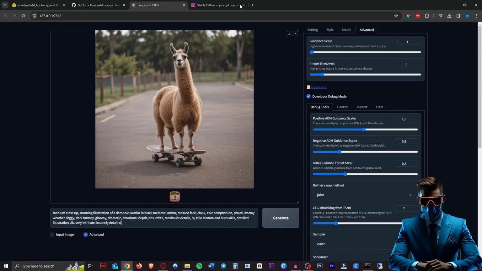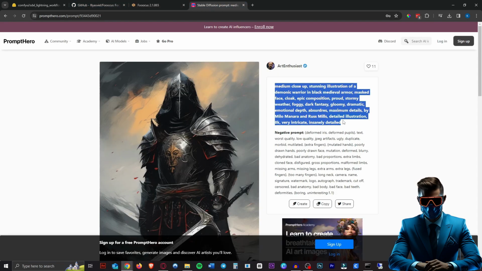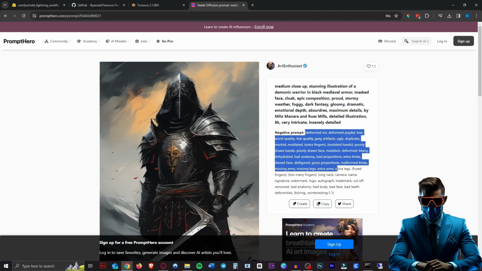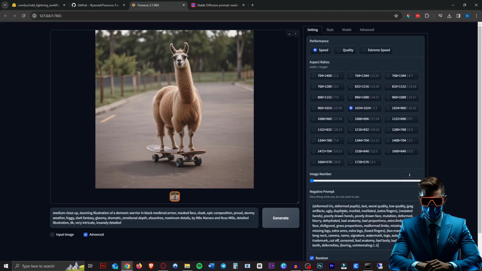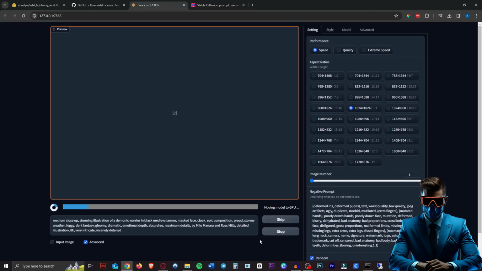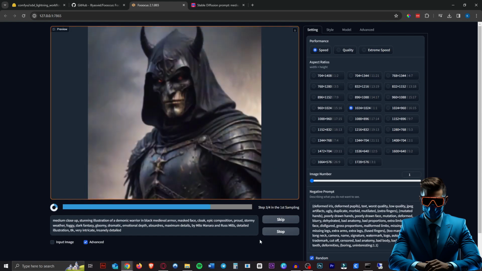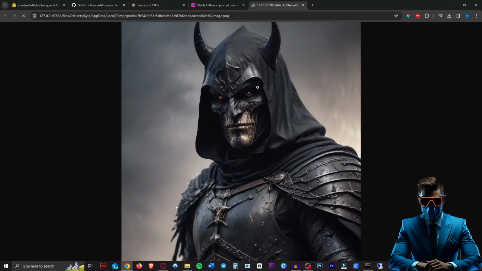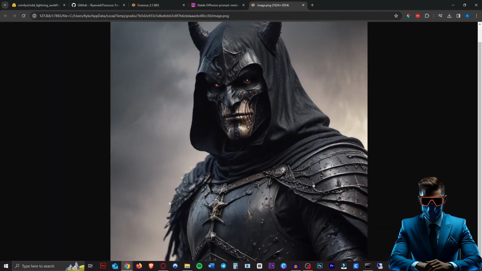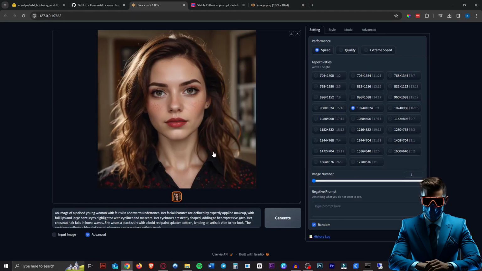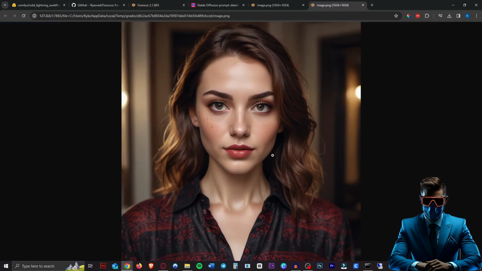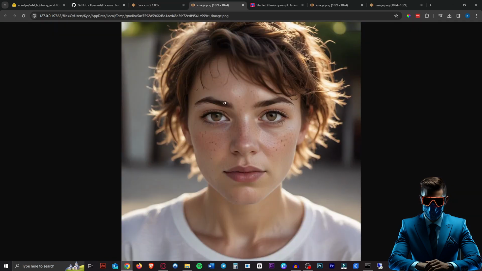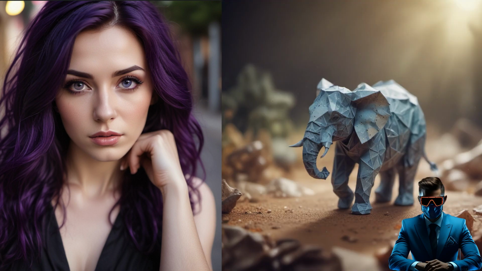All right, let's try this. I just copied this from a Stable Diffusion prompt website. Stunning illustration of a demonic warrior. There's the prompt. Actually, we should also include the negative prompts. Paste them in there, hit generate. So impressive. The speed at which it generates this is absolutely insane. Look at the quality of that armor. I mean, to get this in 4 steps is incredible. Amazing quality. I'll put some more images I generated with this on screen now, so try it out yourself.